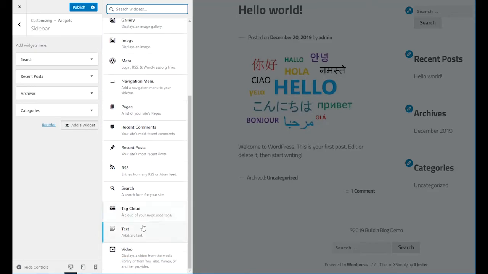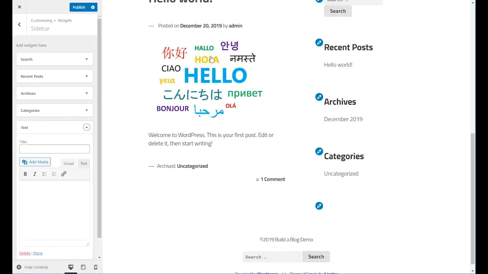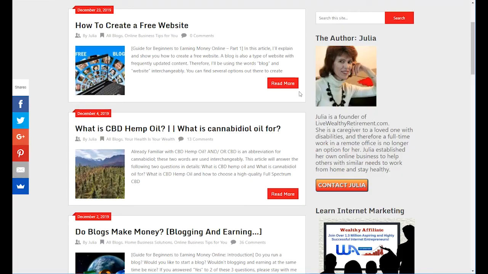Let's add about author image. Widget, image and text. So I'll choose this text template. And let me show you what I mean on my website. This is the author widget that is using text template. So let's do something similar. I'll just show you how to do it.